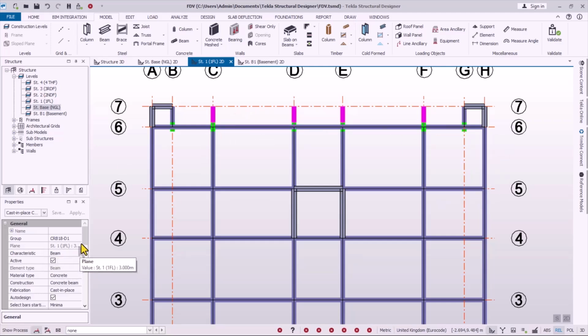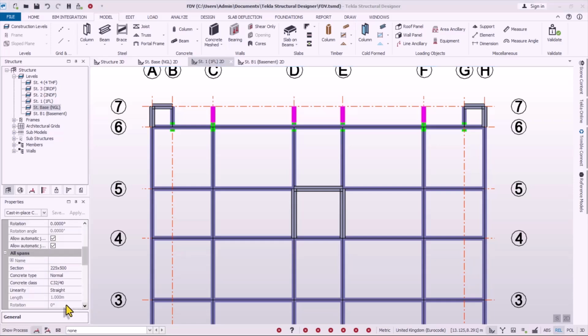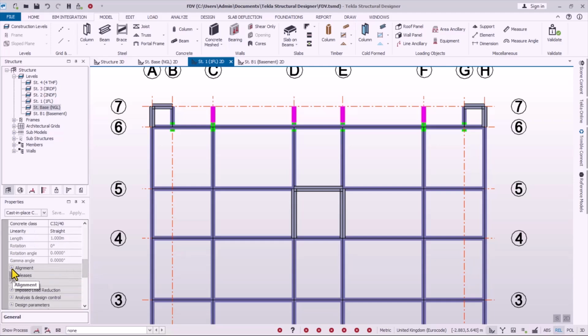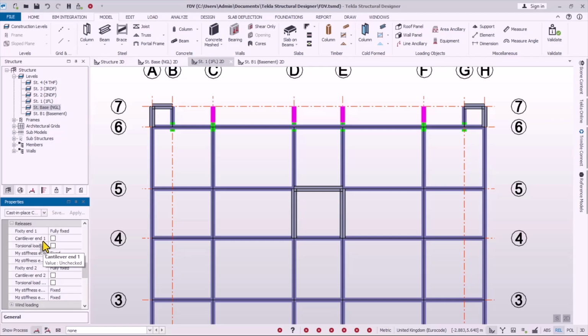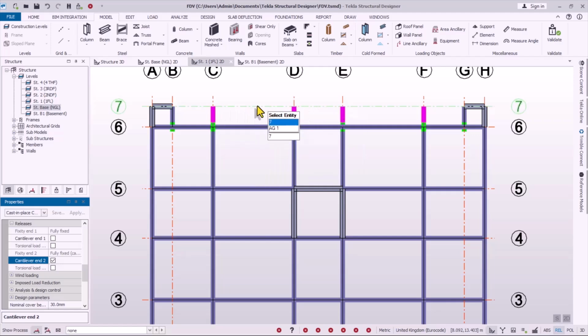All right, so come to the property. In the property, if you scroll down, you will see a provision where we have to define the release of the beam, whether it's a cantilever beam or not. As you scroll down here, you see we have releases. Select that, and then you see cantilever end 1, and over here cantilever end 2. Now we activate the end 2. This has made this end a cantilever.